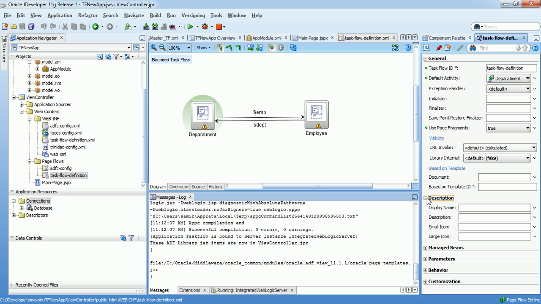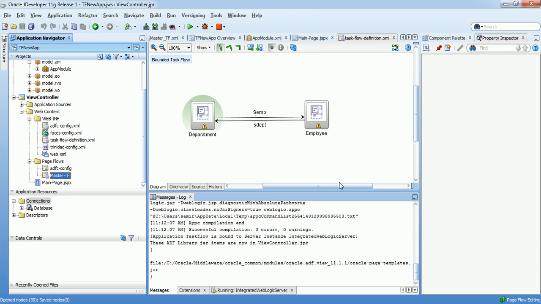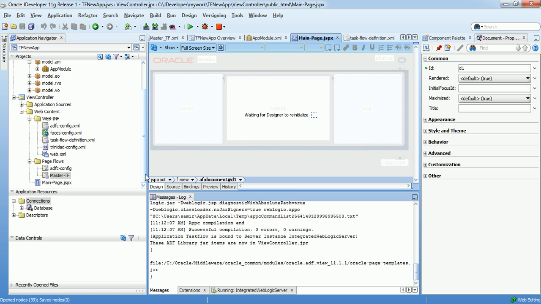Let's see the description. Let's give a display name as master task flow. The ID also, master task flow. Okay, it has changed. Now come to the JSPX page.